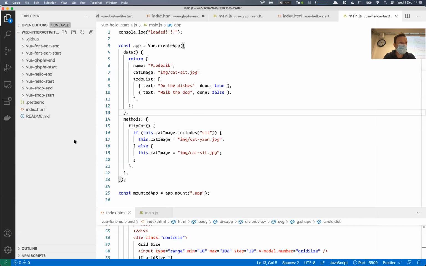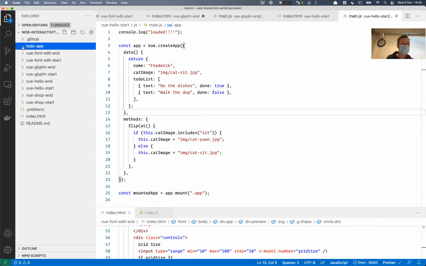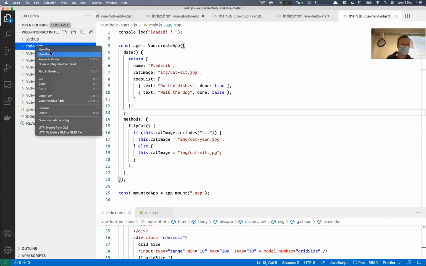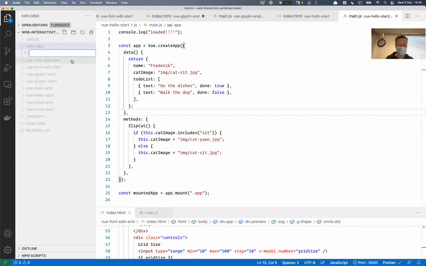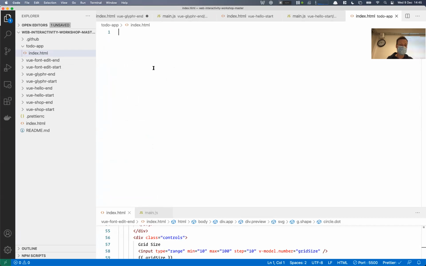Make a new folder. Yes, let's make a new folder. So let's do that together. We make a new folder. How are we going to call this? To-do app. Amazing. And then probably in our to-do app, we need an index.html file, right? So what would make sense in our HTML file? How do we get started?